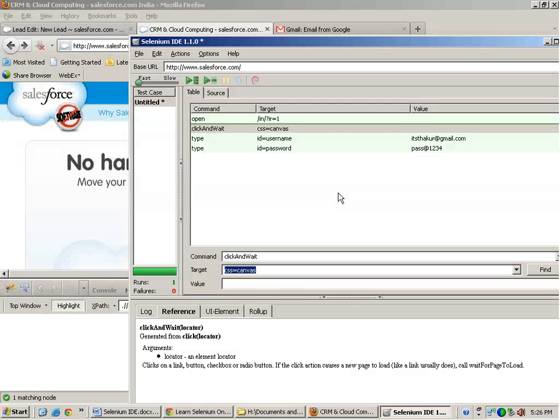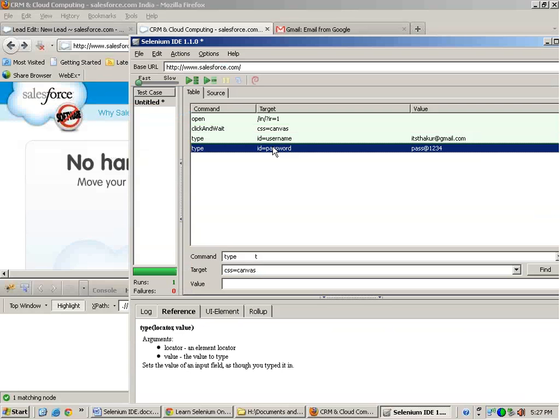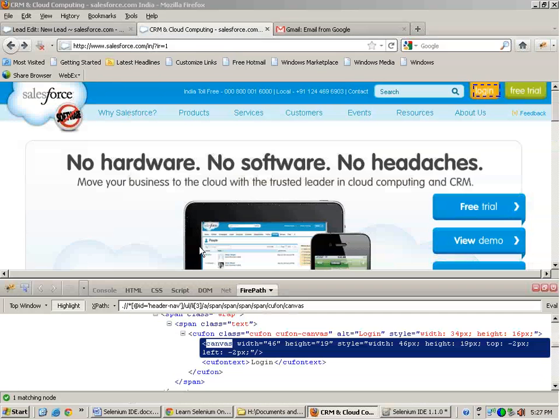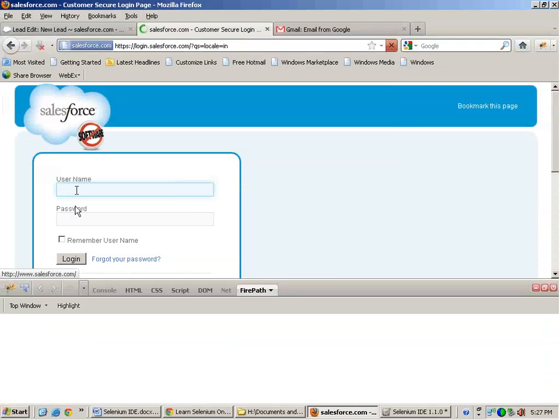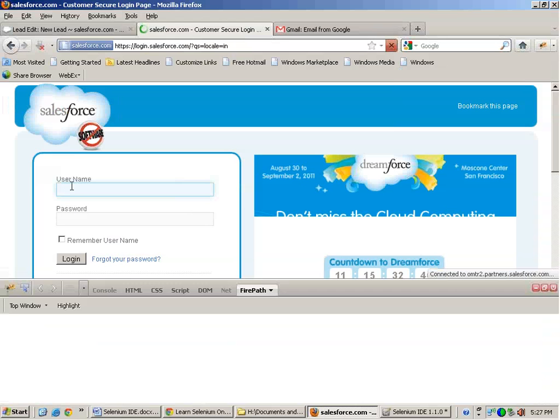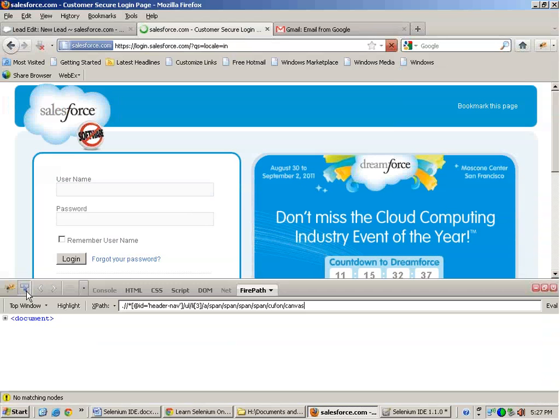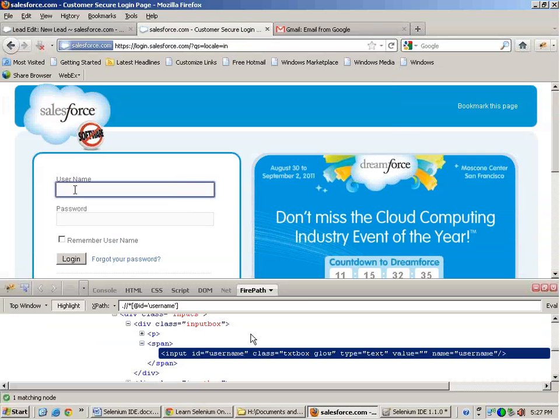Now, what is XPath? You will actually come to know, I'll just explain it to you. You can also identify with the help of these elements. For example, if I go and use my Firebug over this username field, then you see that it's an input box with ID username.